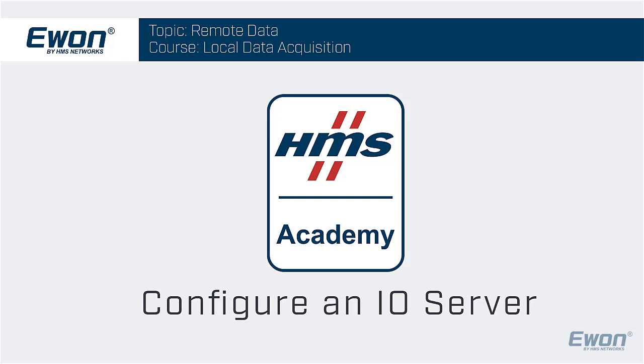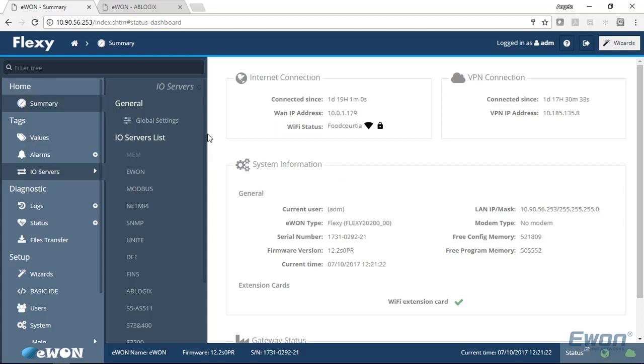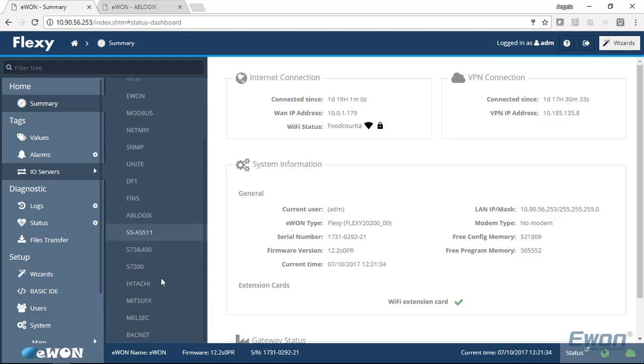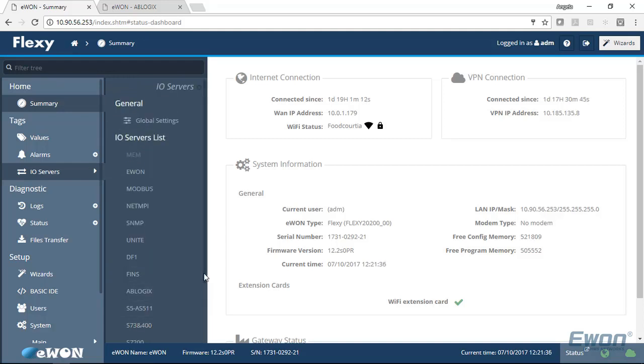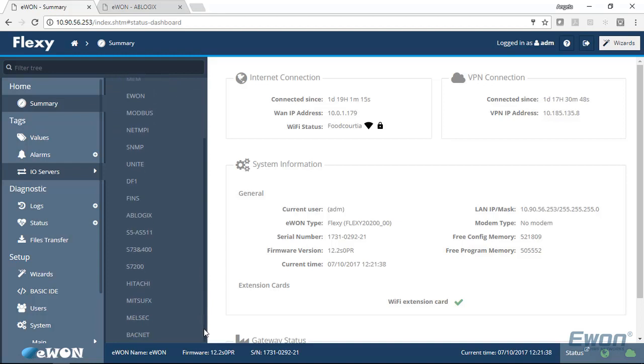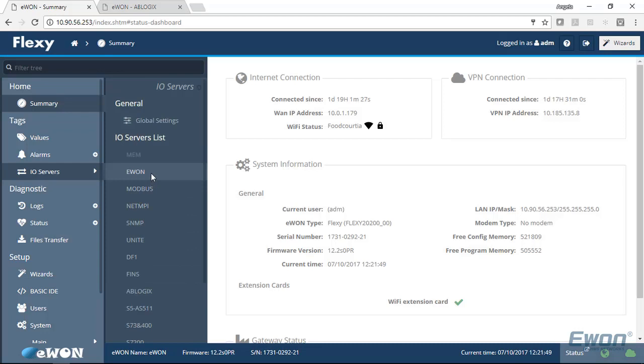In this video, we will discuss configuring I/O servers on your Ewon Flexy. I/O servers allow you to tell your Flexy what protocol to use to communicate with your field device. The Ewon Flexy supports a wide variety of industrial protocols. You can even configure multiple I/O servers if you are communicating with several different types of PLCs. Visit our support site to find the correct I/O server for your particular field device.